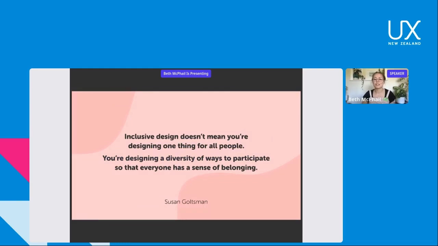Inclusive design doesn't mean you're designing one thing for all people, you're designing a diversity of ways to participate so that everybody has a sense of belonging. Inclusive design is a lot larger than accessibility, but bringing an inclusive design mindset to accessibility might help to balance out some of the current issues we have with how we approach it.